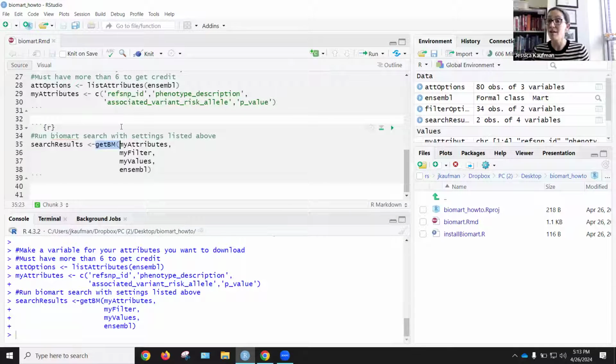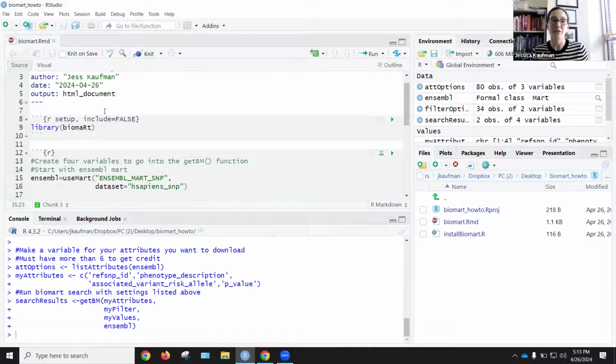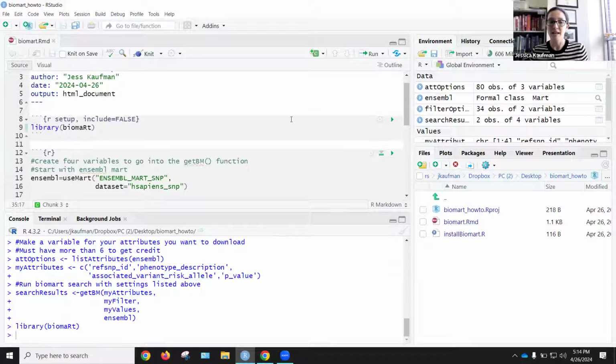Every time I start up R, I do not need to reinstall biomart. I only need to run the library biomart command. So that is the first line of my markdown file, and my first code chunk is just run library biomart. I run that and I see that it works, and I'm all set and ready to go.